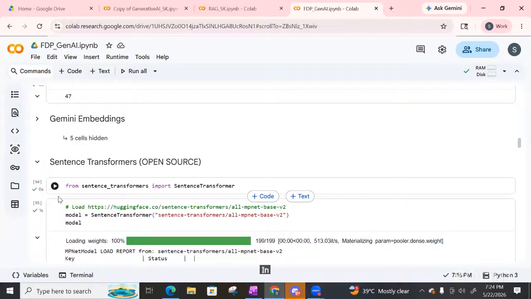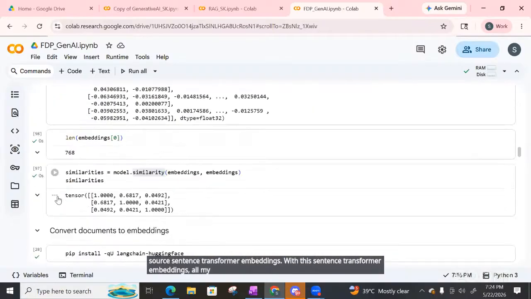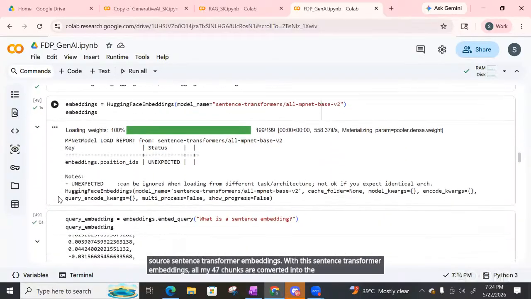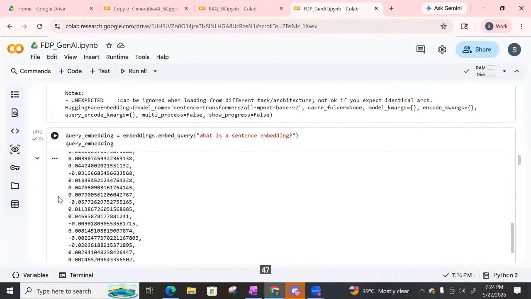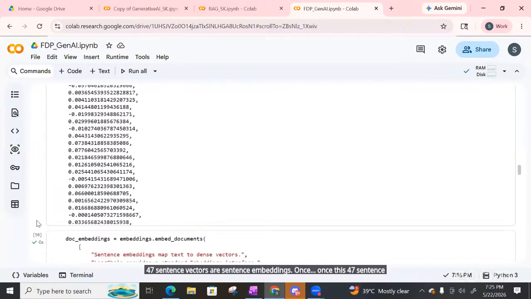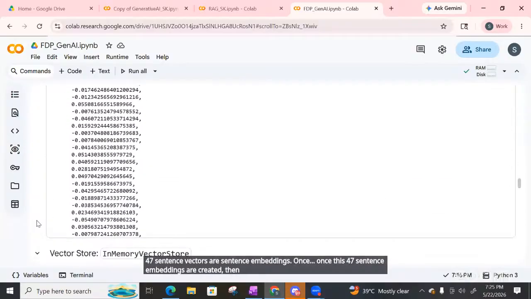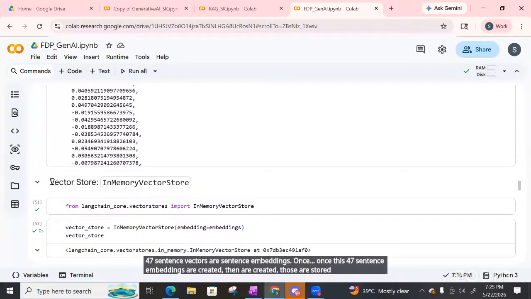To convert this to sentence embeddings, I may go with the proprietary models, but the number of tokens it consumes becomes quite large. Because of that, instead of using Gemini embeddings, I have used the open source sentence transformer embeddings. With this, all my 47 chunks are converted into 47 sentence vectors or sentence embeddings. Once these are created, they are stored in the vector store or vector database.